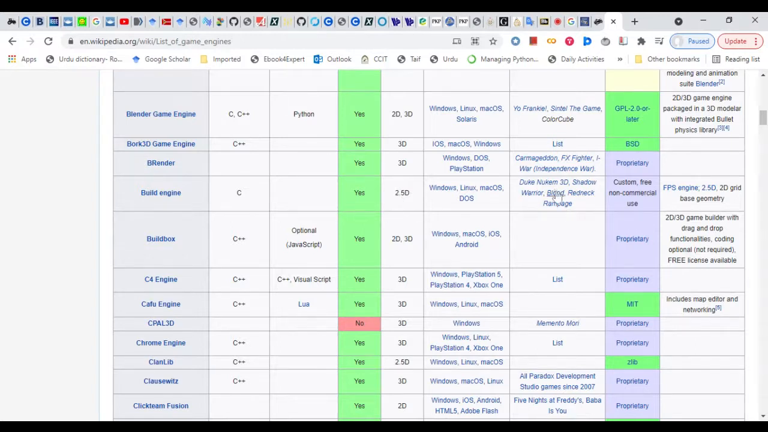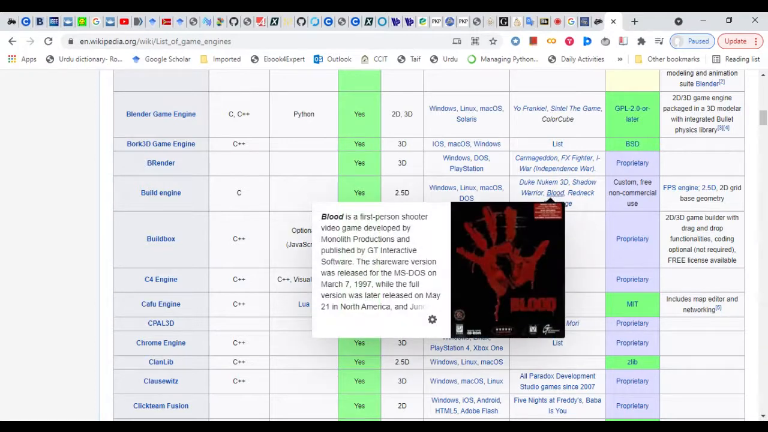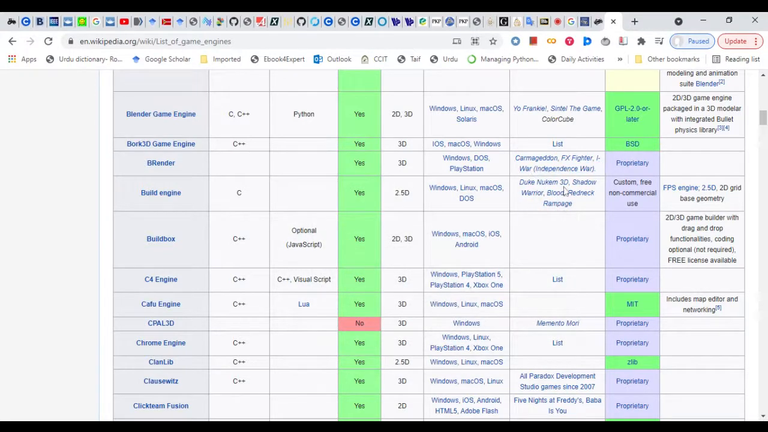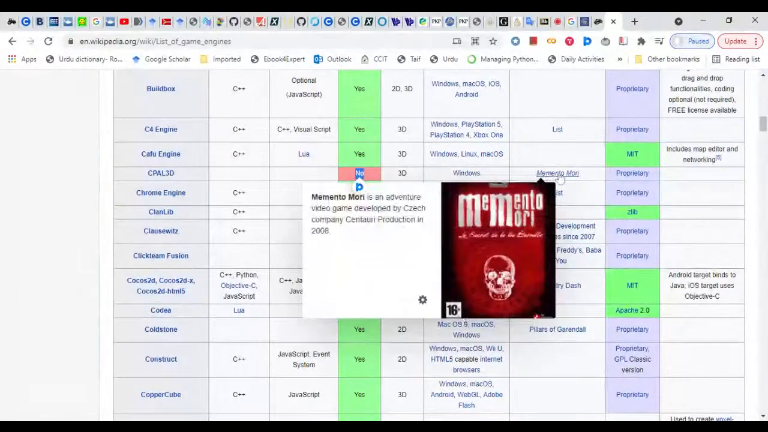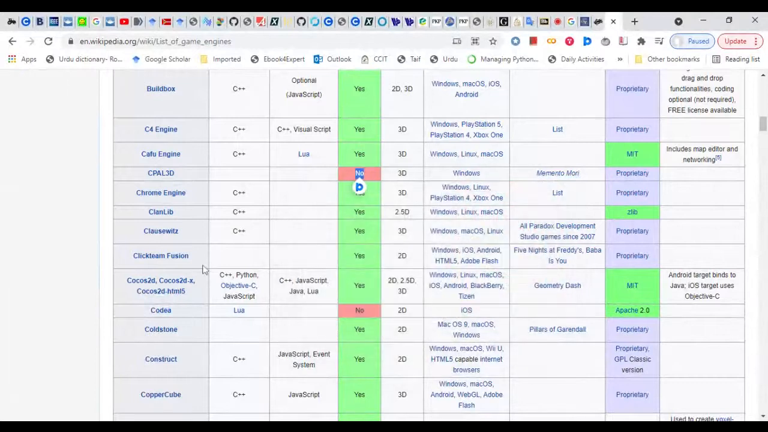So I have played Blood. Yes, this was a 2.5D, then Duke Nukem 3D. So this was a time in the 1990s, 1995 onwards, 1998, etc. These games were released. So maybe this engine is no more used because of the difficulty of the C language. Okay, there are some other engines. This one is not cross-platform, only working for Windows, and this is the game Memento Mori, created in this one. Apparently a horror engine, maybe.